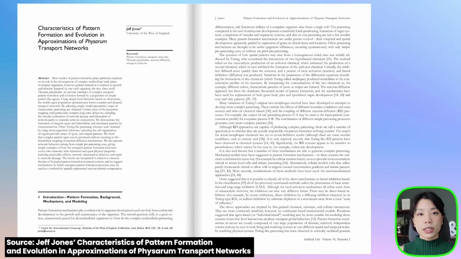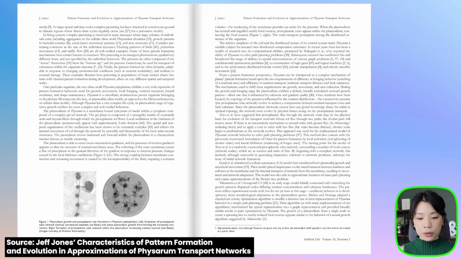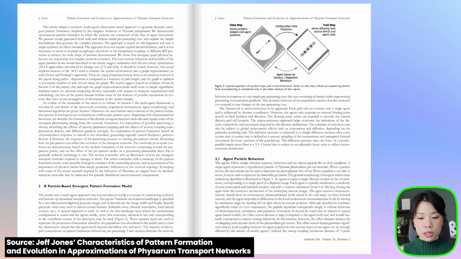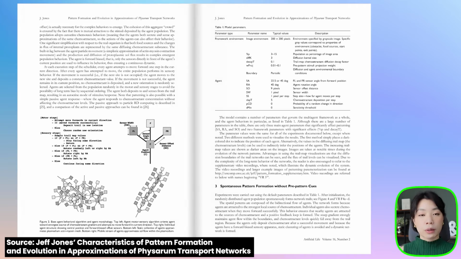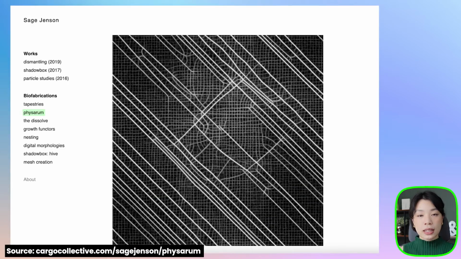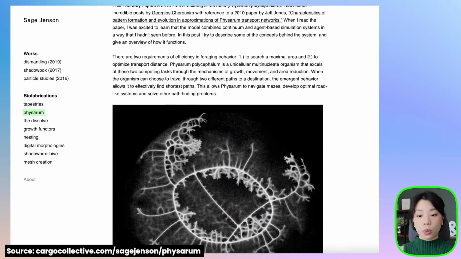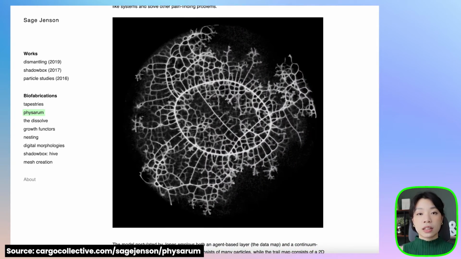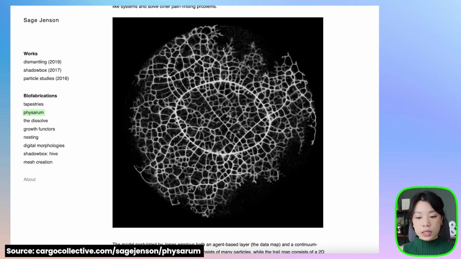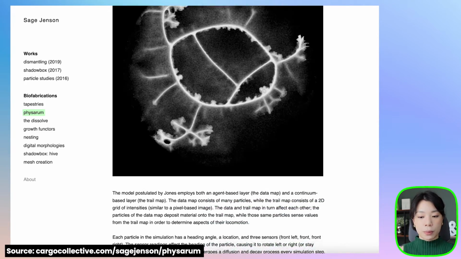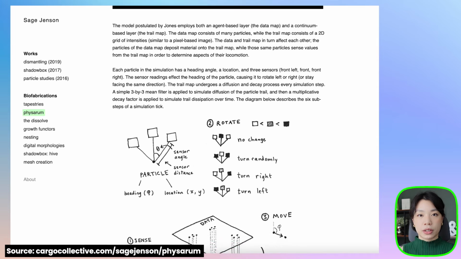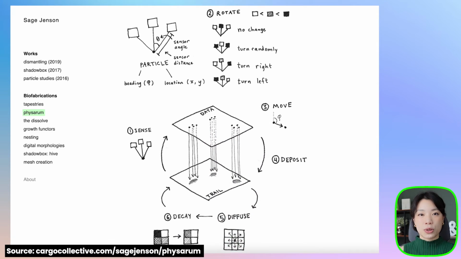Upon doing some research, I found a lot of resources, but there are two that I want to highlight. The first one is a paper by Jeff Jones called Characteristics of Pattern Formation and Evolution in Approximations of Physarum Transport Networks, which outlines an algorithm that this tutorial will be based on. The second one is a project by Sage Jensen, who made such beautiful work using the same algorithm, and in their blog post, they have created a visual explanation of the steps described in Jones' paper in a much more digestible manner. So I recommend checking out both of these resources.